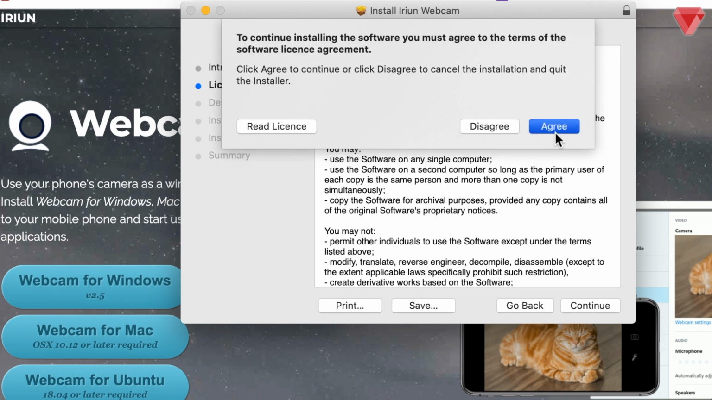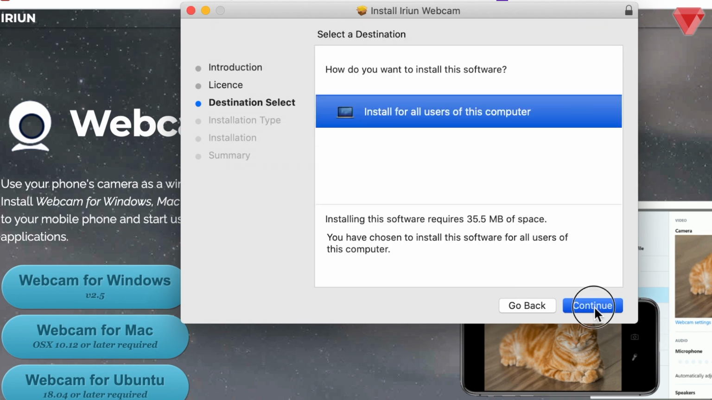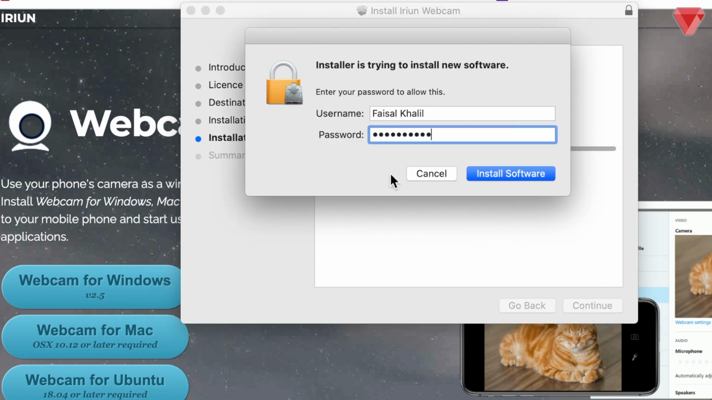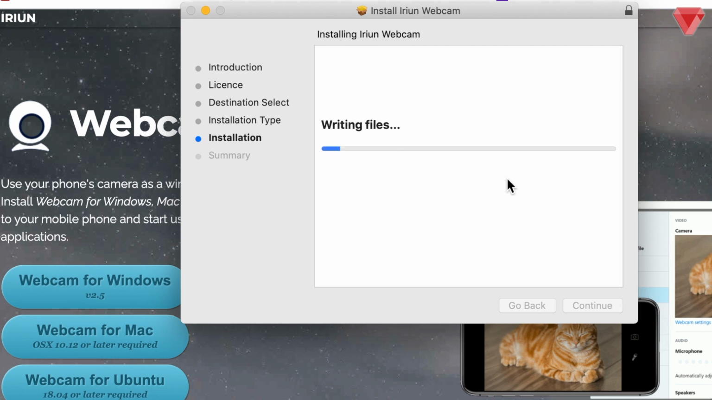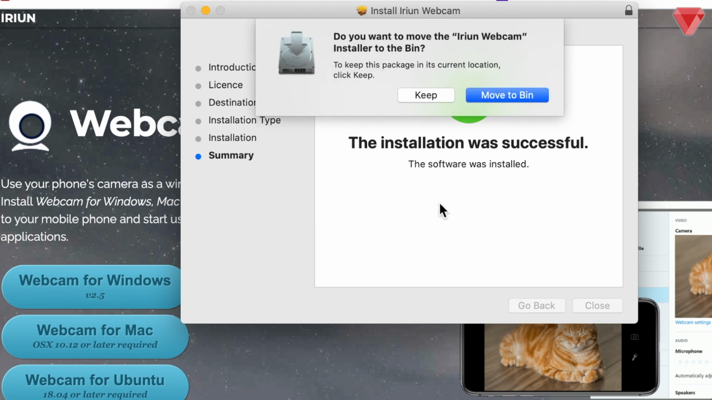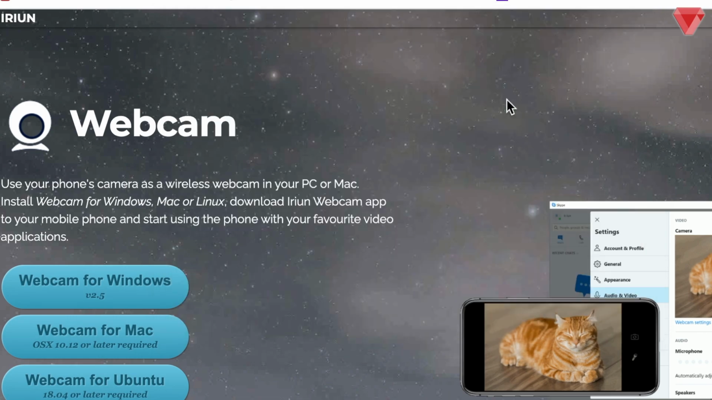Click on agree. Click continue again. Finally, click on install. Key in your MacBook password. Let the installation complete. You will see the following message. Once the installation is completed, click on move to bin, as you don't need the installation files anymore.